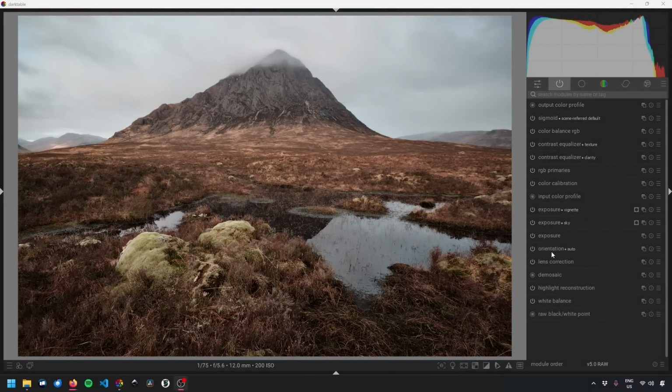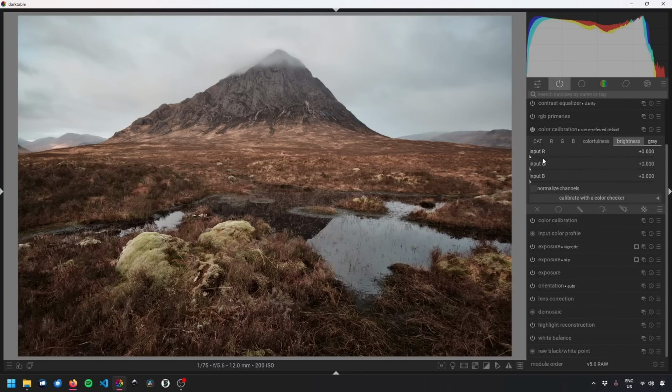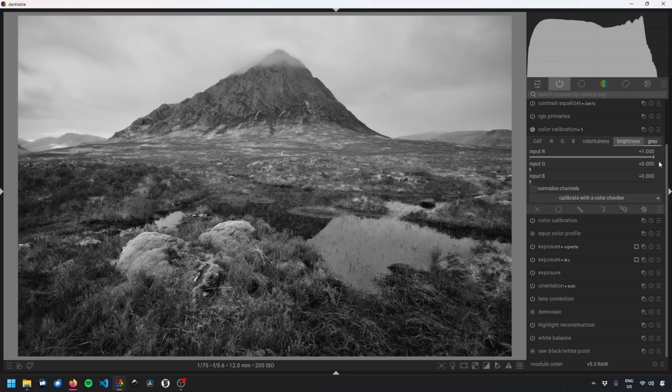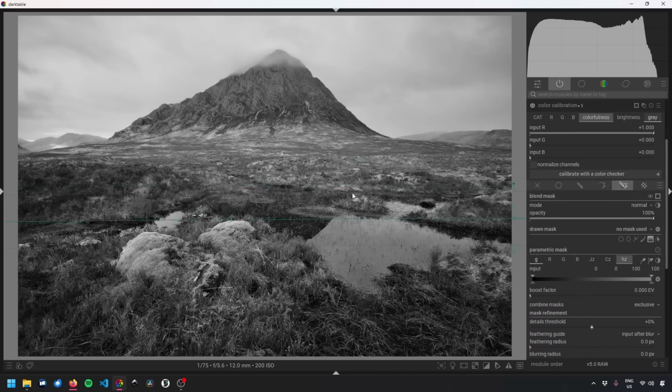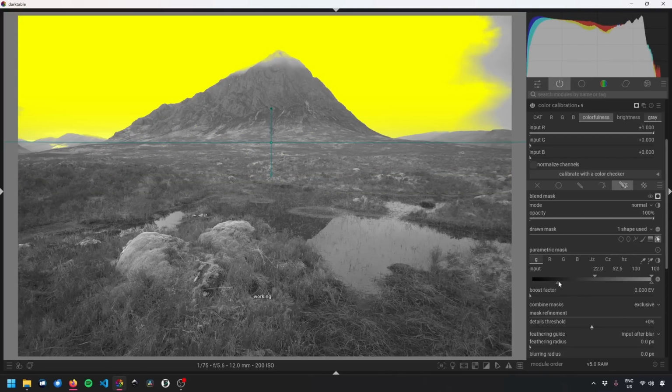The next thing we'll do is go to color calibration and duplicate, hit the grade tab, and then for your particular image, you just want to kind of experiment and see which of these channels gives you the most sky contrast. I think in this case, red is probably what we want to do. And now we want to use a parametric mask again, or drawn parametric, why not? And we'll pop on gradient, and we'll also remove the mountain from the effect.